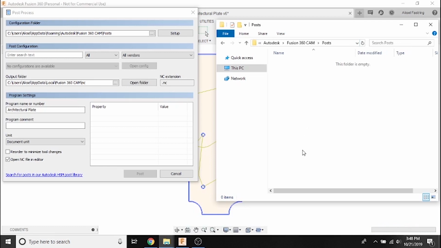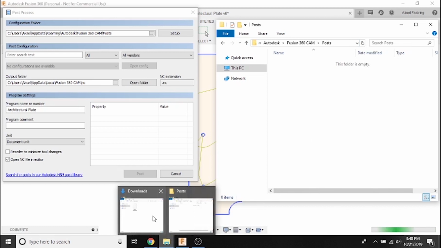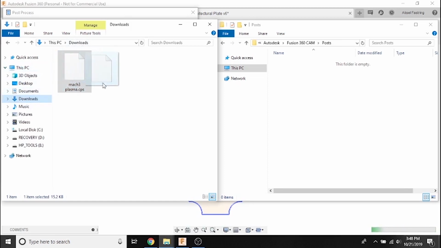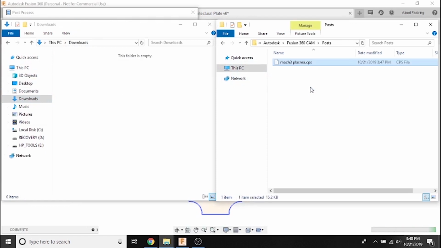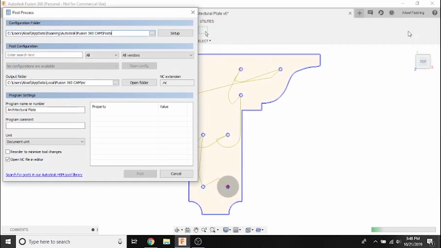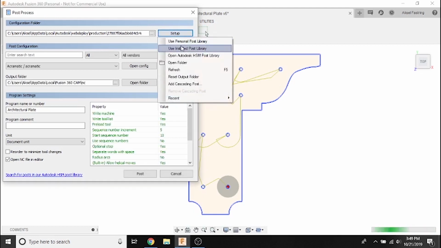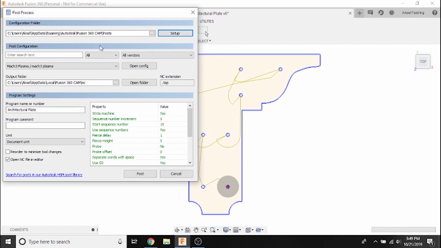Now that we have the Personal Post Library folder open, we can move the post-processor file into it. Navigate to the Downloads folder on your computer and identify the file named Mach3Plasma.cps. Drag and drop Mach3Plasma.cps from the Downloads folder to the Personal Post Library folder. Close the post-processing menu by clicking the Cancel button, then open the post-processing menu again. Click the Setup button again, then select Use Personal Post Library again. The Mach3 Plasma Post Processor that we downloaded and moved into the Personal Post Library folder should be selected automatically.